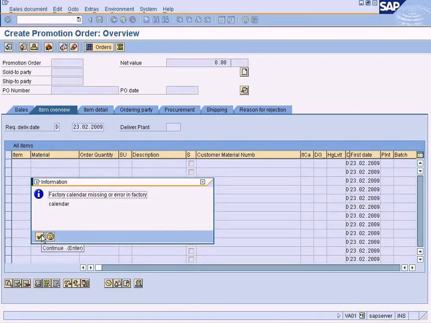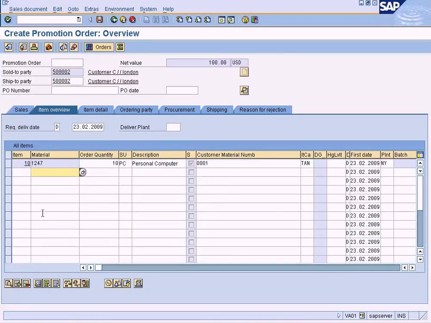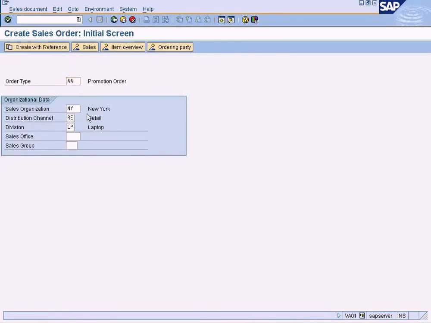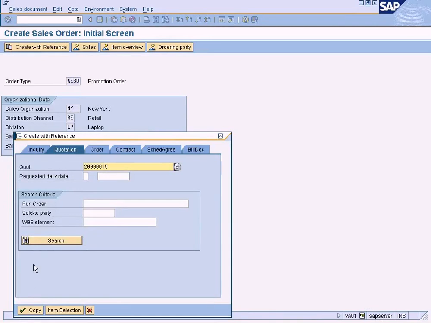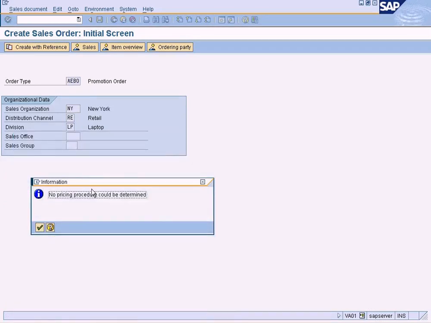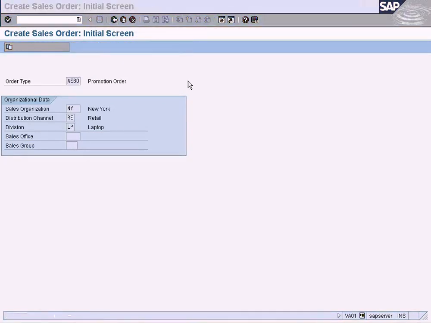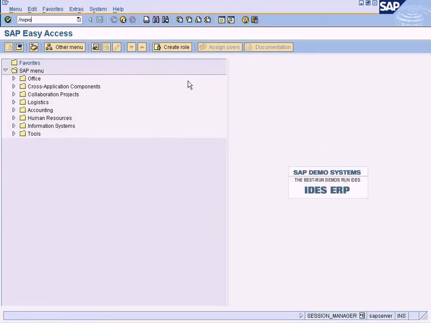Looks good. Factory calendar missing, error in factory calendar. That's just information. Alright. Well, let me see if this will solve our earlier problem. AEBO and create standard. I can also create with reference from this button here. Let me try to create. No pricing procedure could be determined. Okay, never mind.